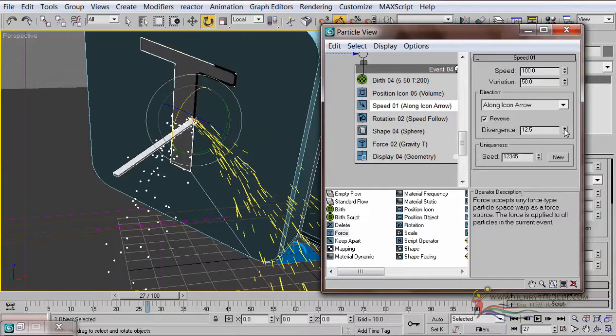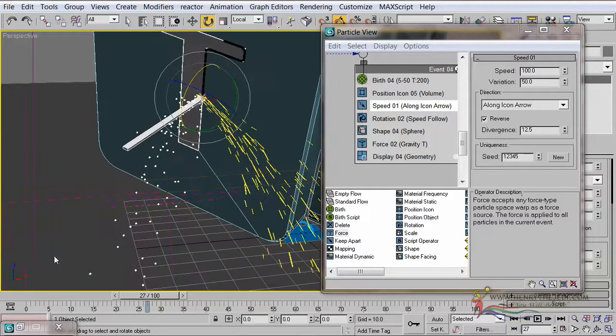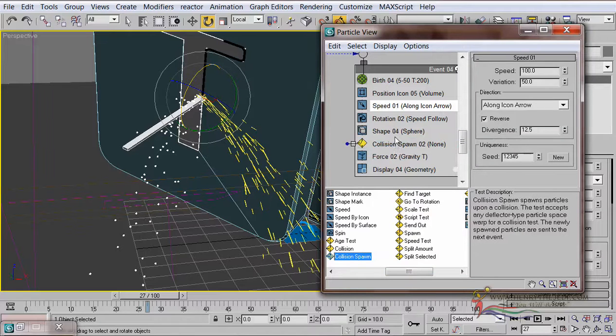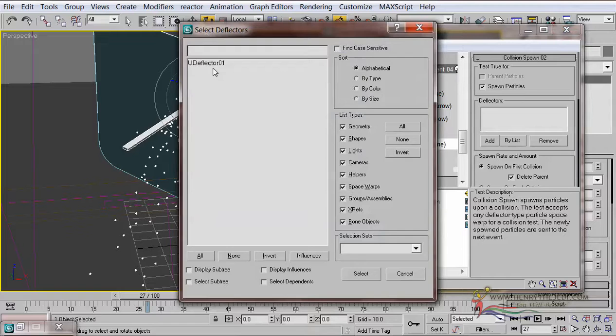Okay. We also want the particles to collide with the floor, so we're going to add our beloved collision spawn operator and put it above the force, and to it we're going to add U deflector.